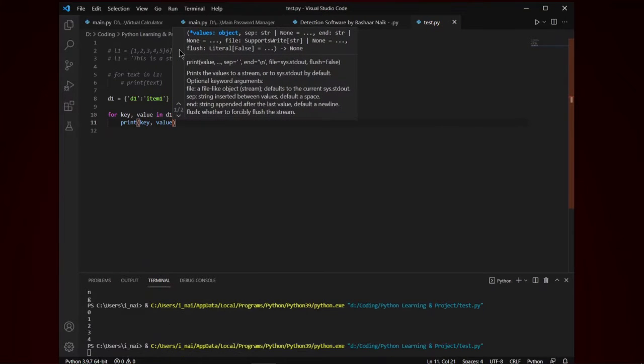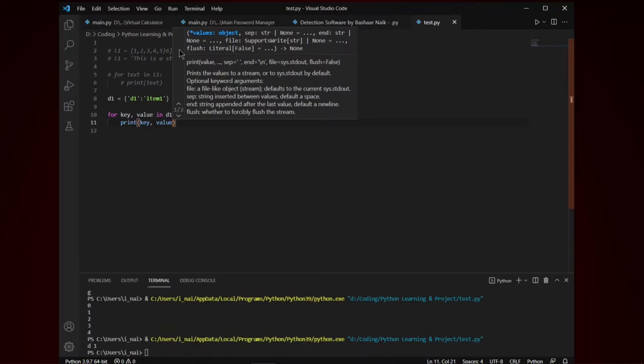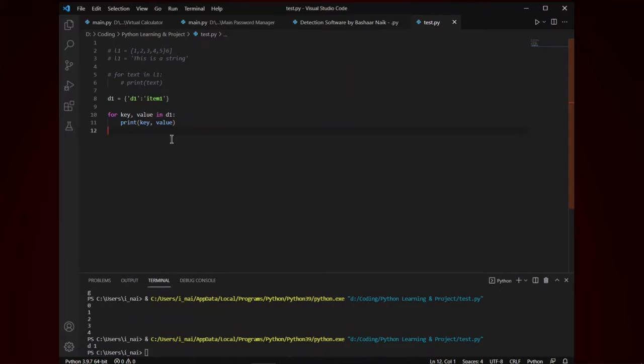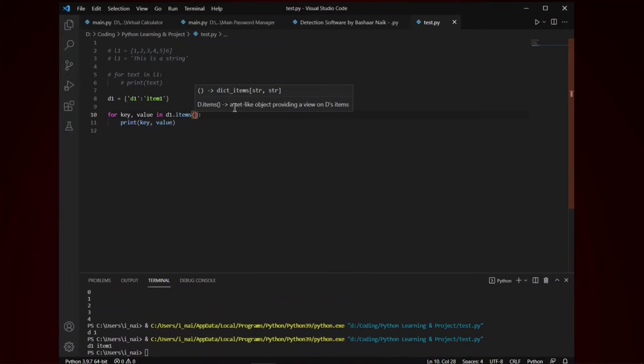Now it just has one key and one value, so it's just going to print D and 1. But see this here: when we do for key, value in D1, it is printing out D and 1, which makes no sense. Basically it takes the first thing and splits it in half. That's not what we wanted. For that to be solved, we have to say D1 dot items. Now if we run it, it will print out the key and also the value. So that's how you do it.